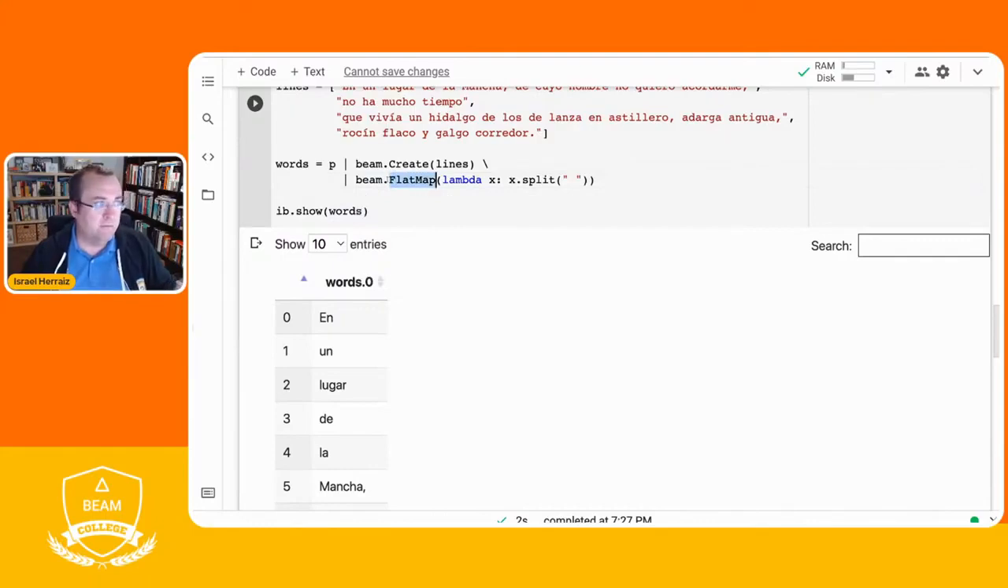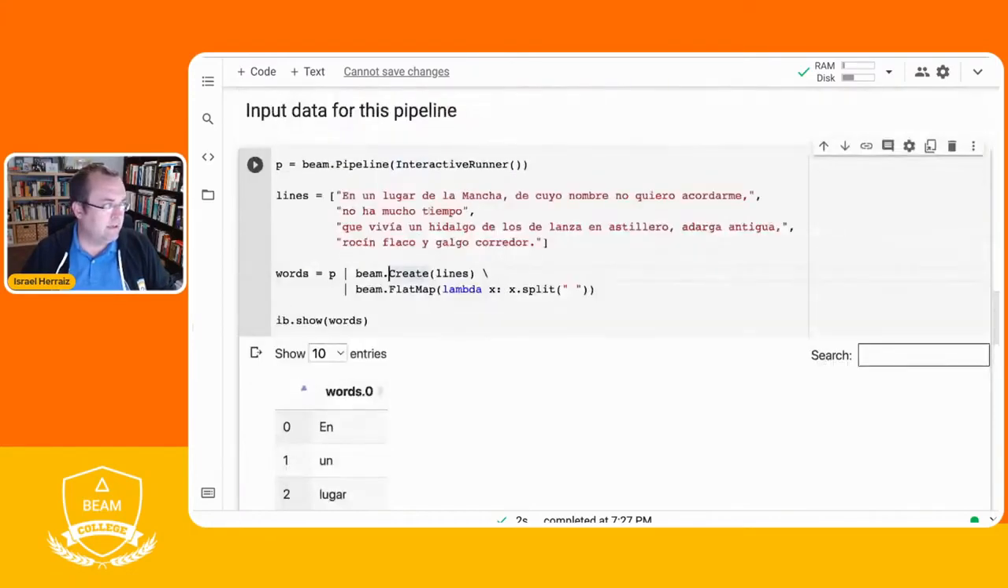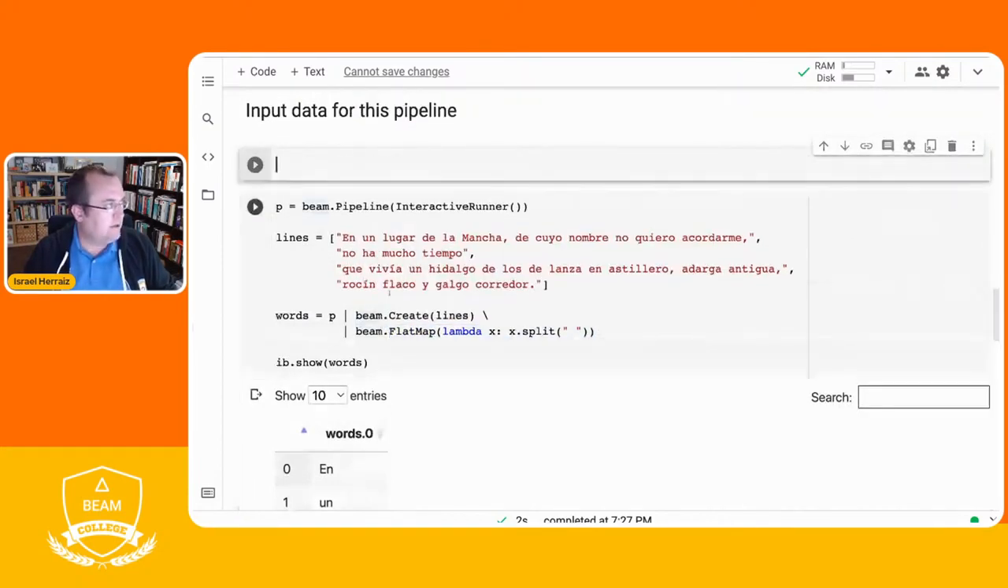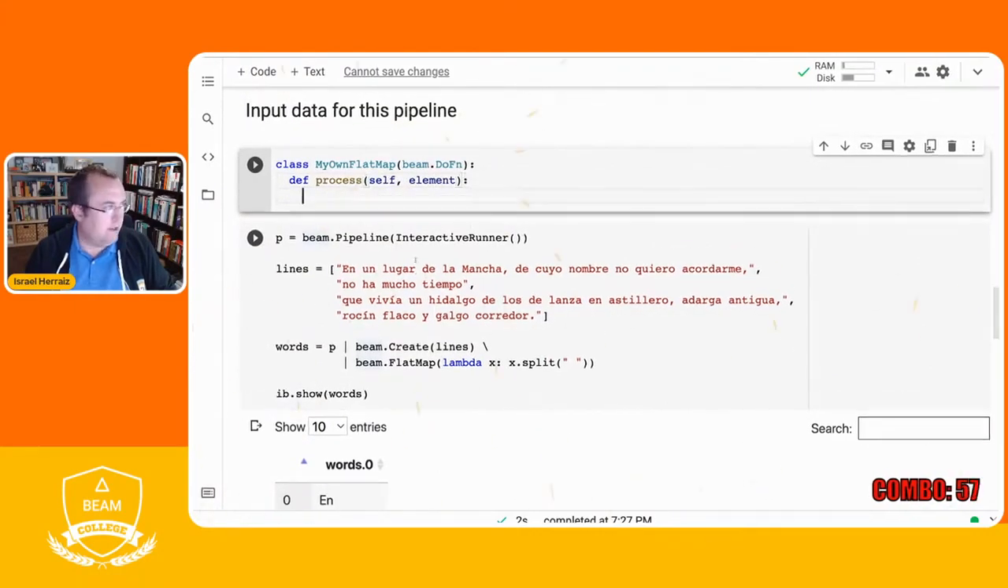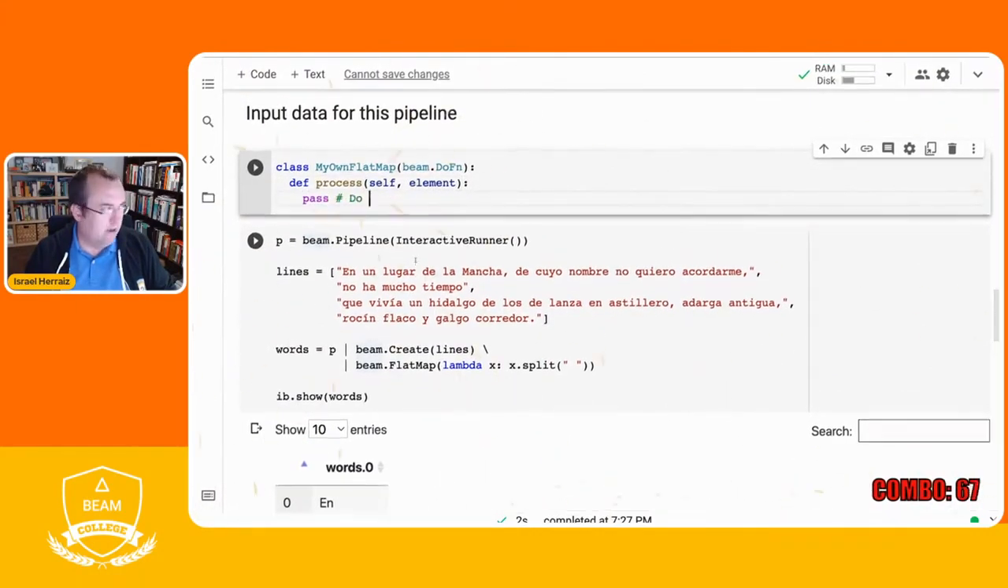But again, this is another friend of ParDo, and if you want, you can actually try to implement it. So well, let's actually do that as an exercise. Let me show you how I could implement a flat map myself. So we have to create a class, my own flat map, and it has to extend from DoFn. And then, as we said, we have to overwrite the process method and do something here.